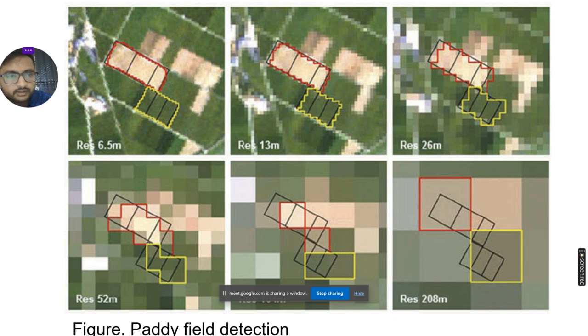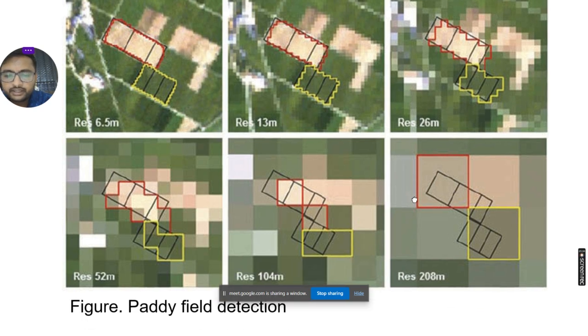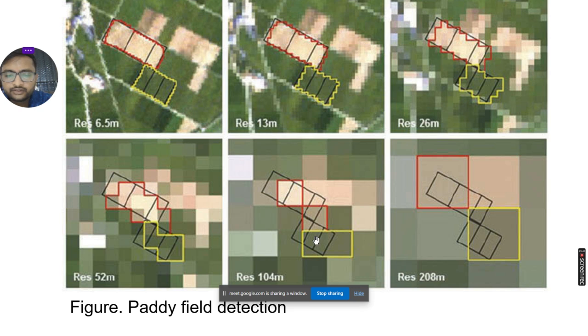Compared to previous, now you can realize that as we go from 6.5 meter to 208 meter, the accuracy of detection of the paddy field is diminishing. If we go from 208 to 104 meter, here you can see this is just one single pixel. Now that single pixel is divided into four different pixels, because we are making the dimension of that pixel half.